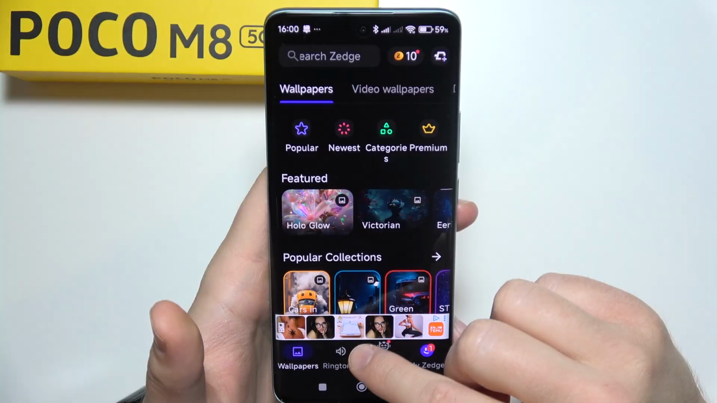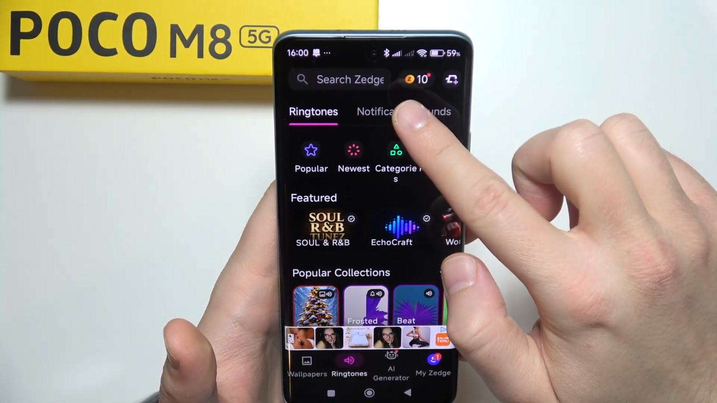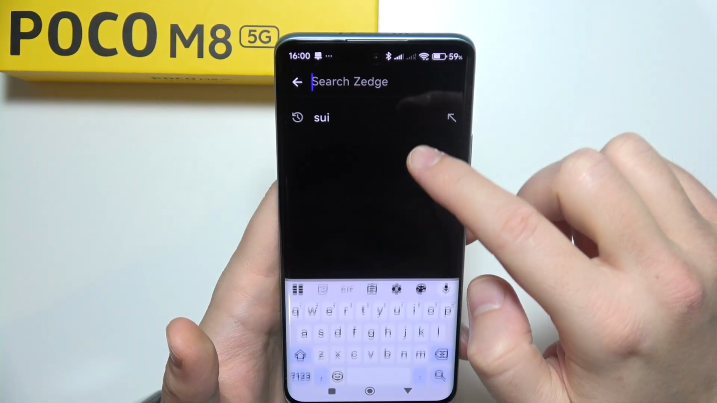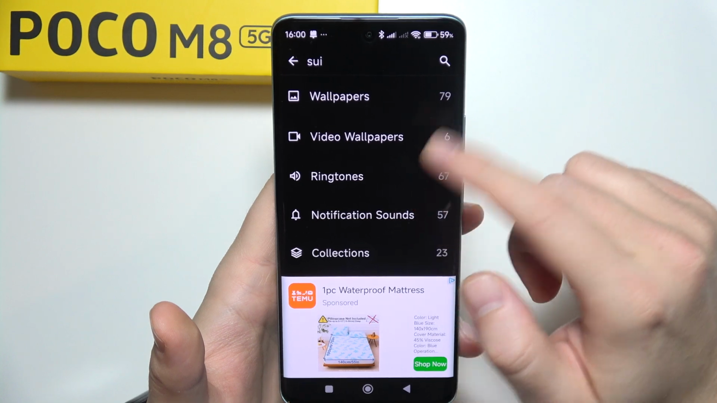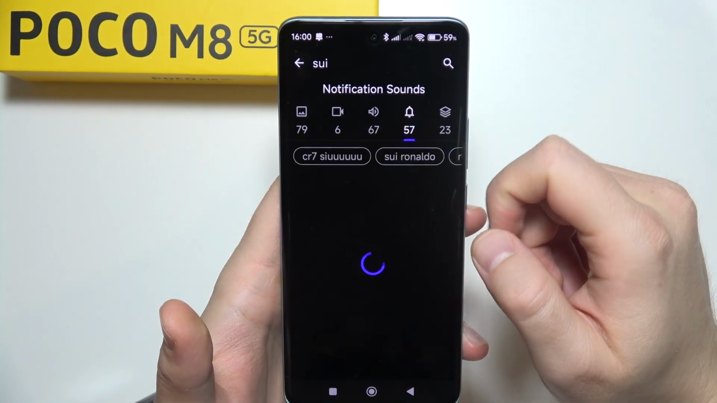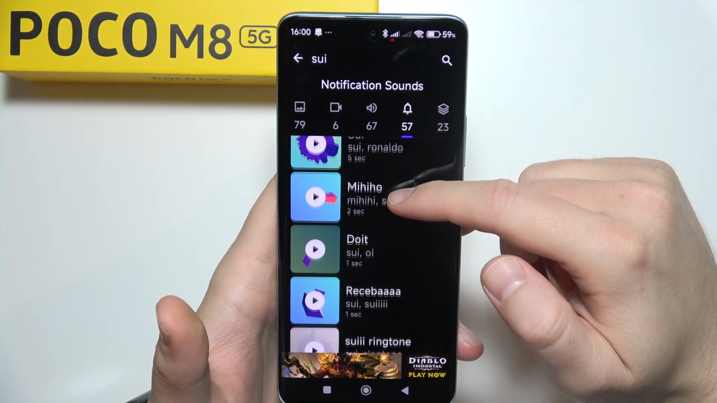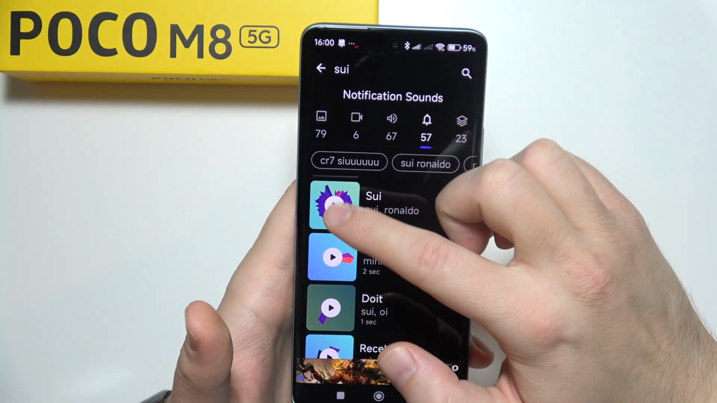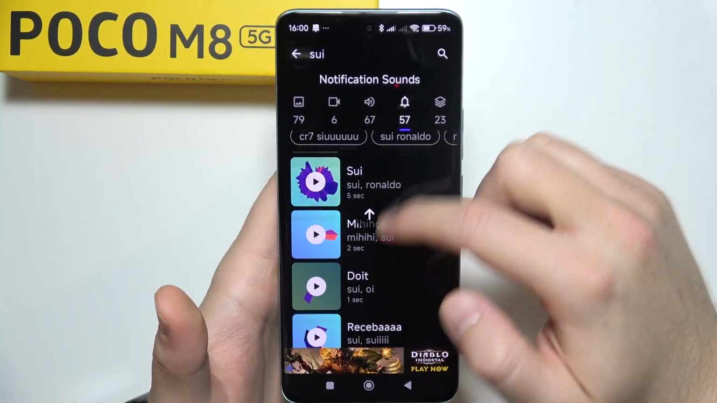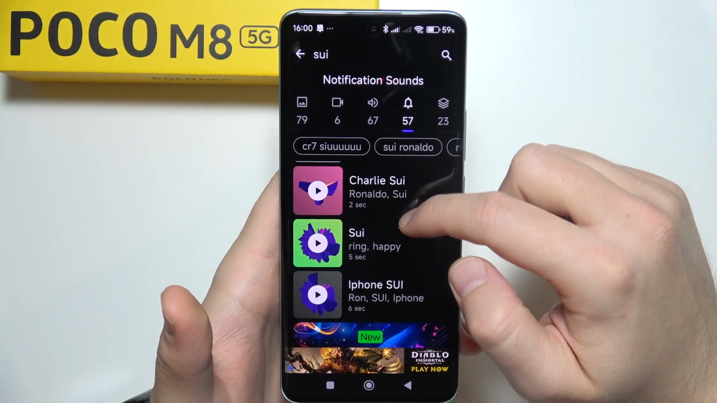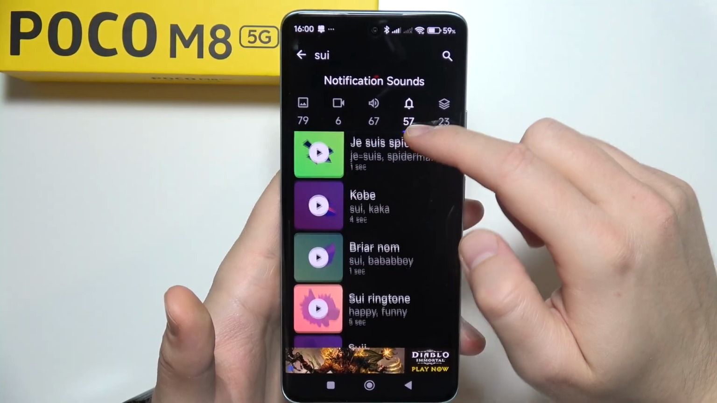Now we have to go for ringtones. Go for a notification sound, and at the top input SUI and go for a notifications sound. So now over here we have to just search for this one. No, this is not what we are looking for, but it should be available somewhere here.